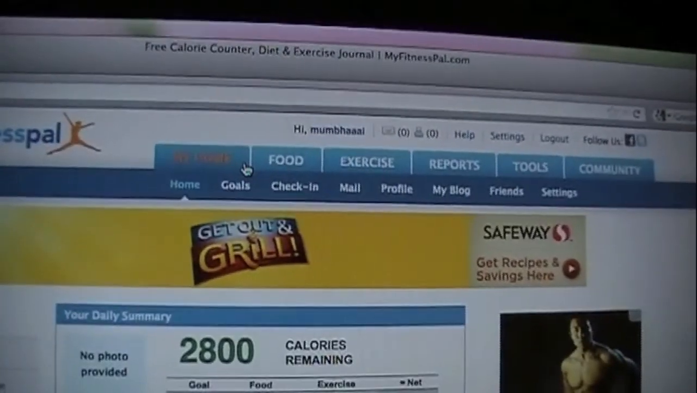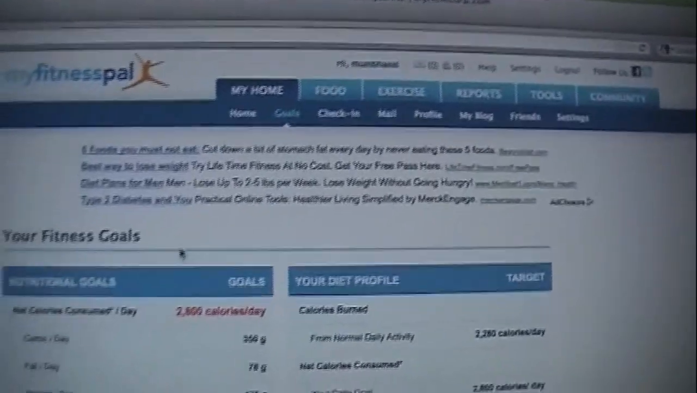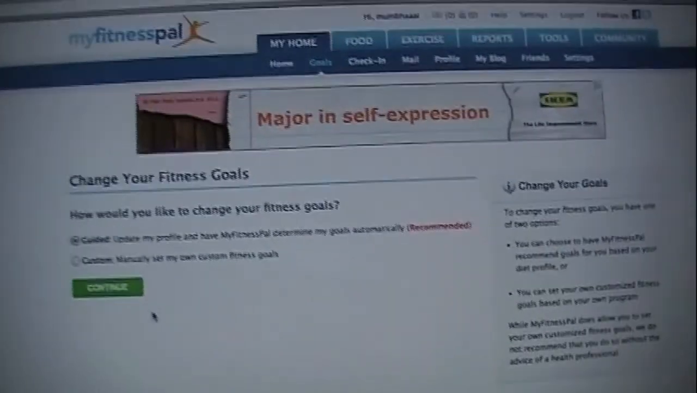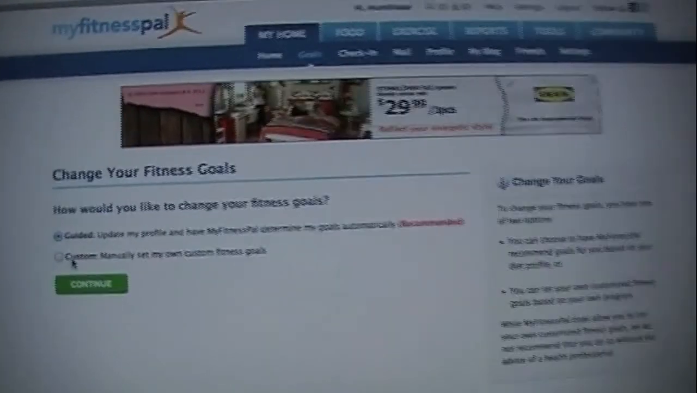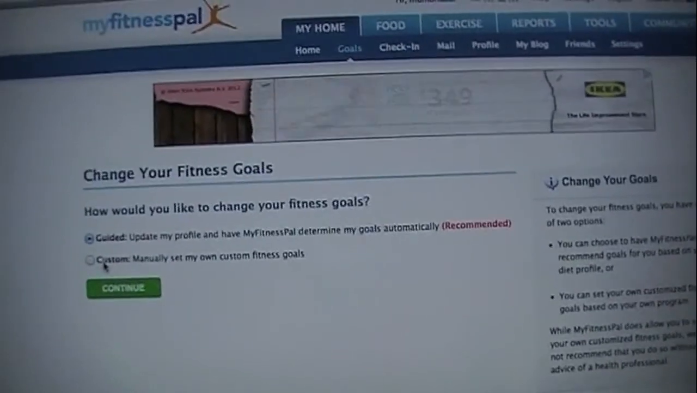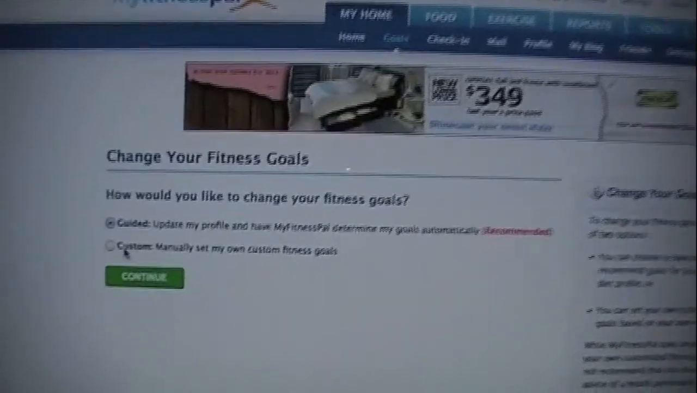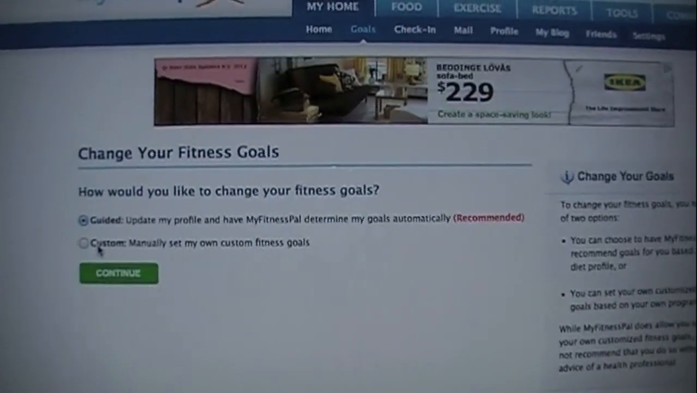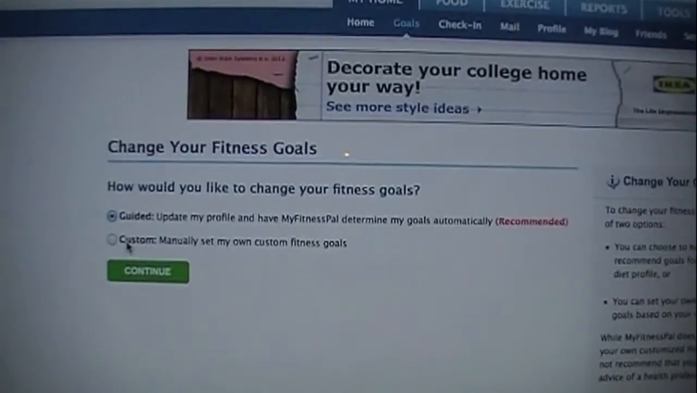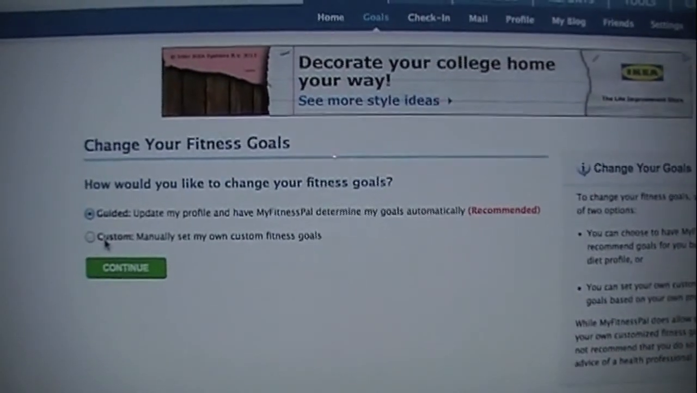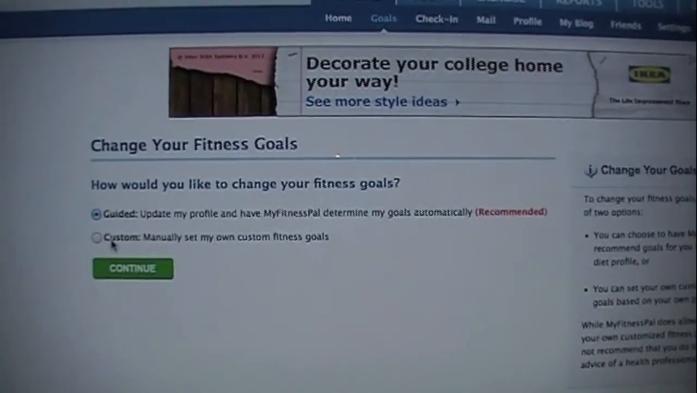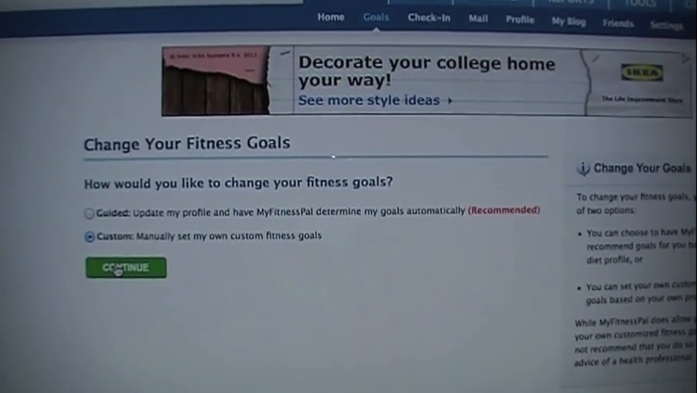Once you log in, you click on this goals tab. Under goals, you can click on change goals. There's the option of guided and custom. You want to do custom, because guided is, I think, 55% carbohydrates, 15% protein, and 30% fats. You want to change it because you're on a workout plan which is very extreme. So things change when you're on an extreme workout plan. So you do custom and you say continue.